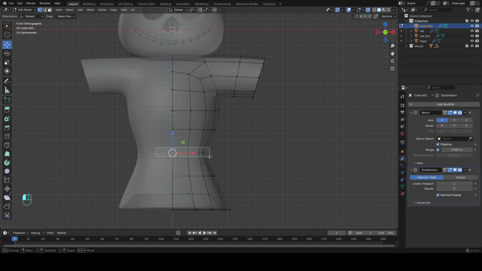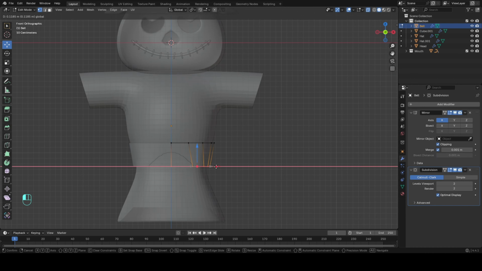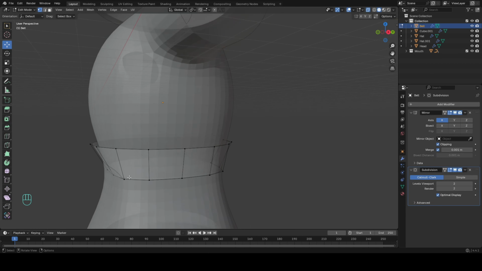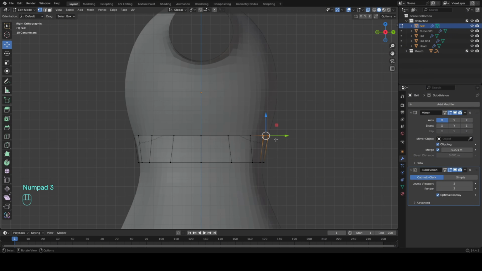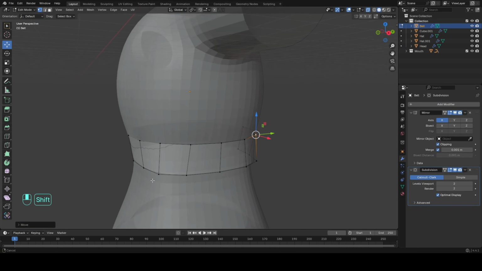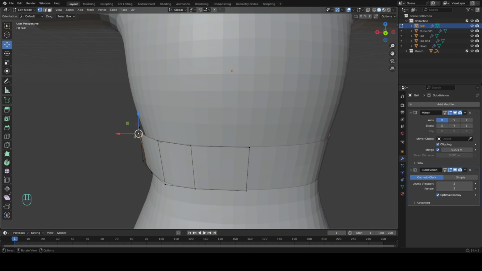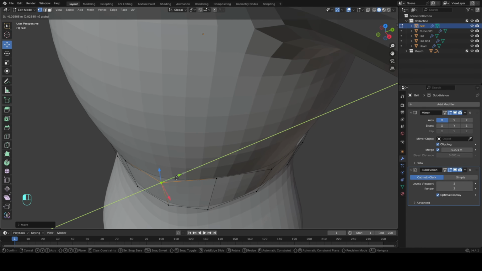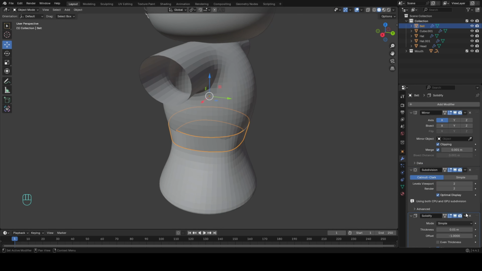Now, let's add a belt around the Scarecrow's waist. Add a solidify modifier to the belt, and then adjust it to fit the waist.